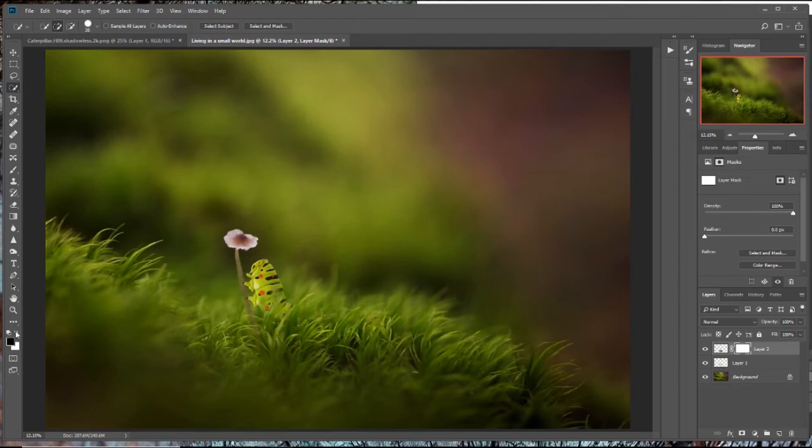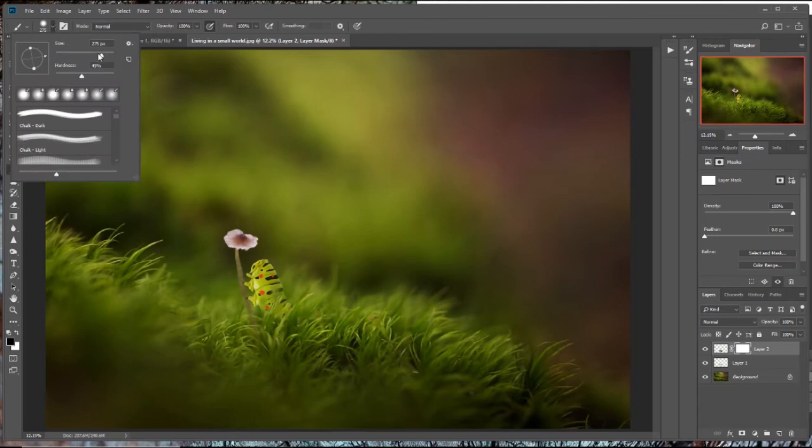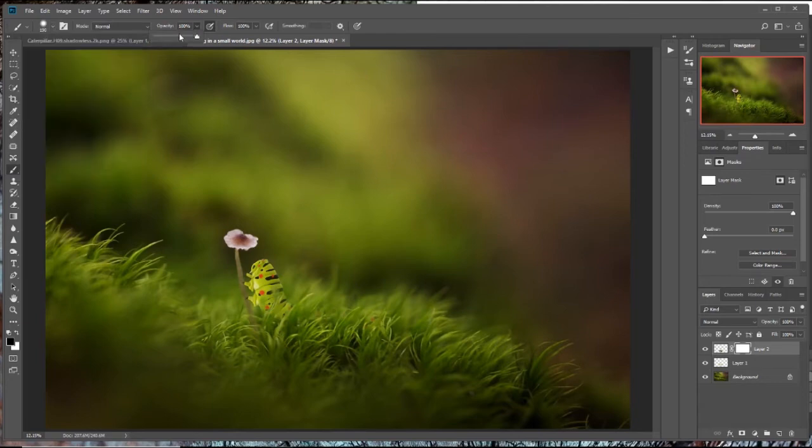I'm going to make sure I have a black brush. Go over to my brushes, drop it down. I'm going to drop my opacity down to about 25. I'm just going to kind of go through here and brush away some of the little areas, because I want some of the detail of that caterpillar coming through, but he was kind of hidden on too much of that grass.